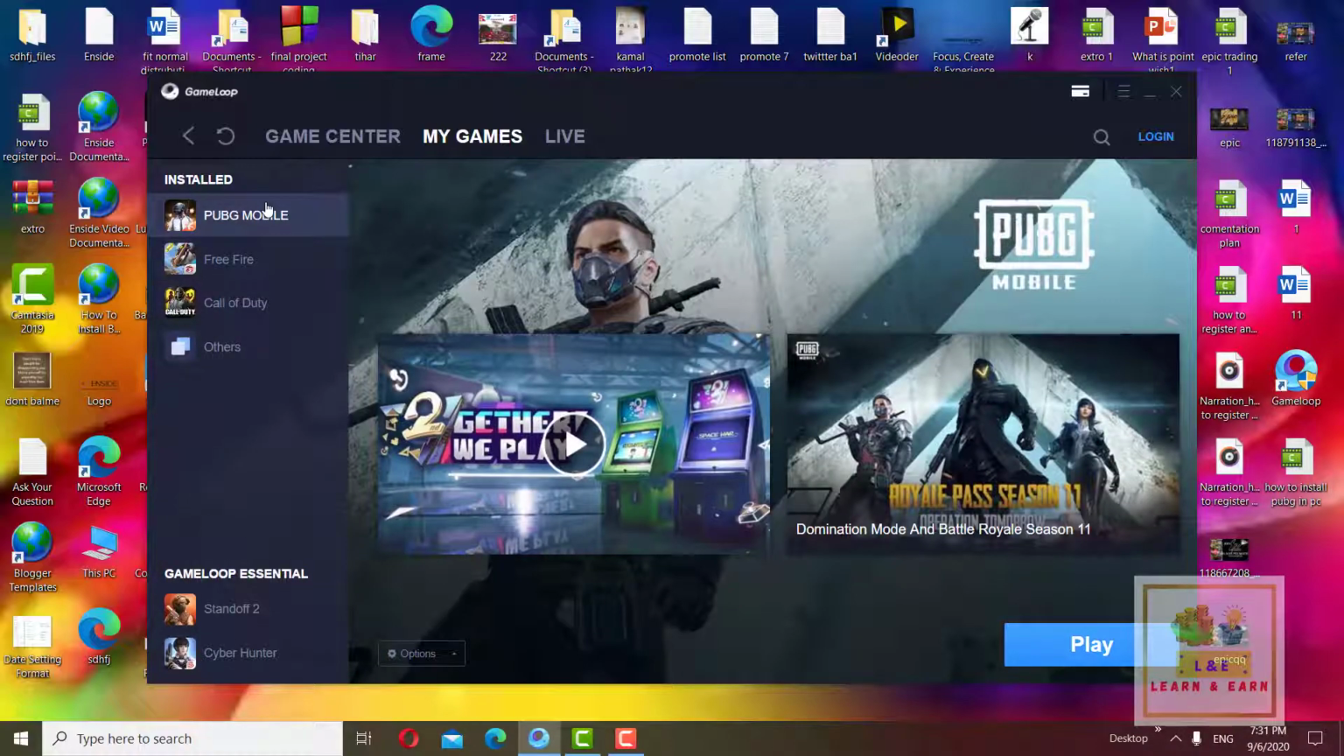Here you can see I had downloaded Free Fire and COD too. You can also download them if you want to play. Now let us show you by playing PUBG. We simply clicked on the play button. It is now loading. It will take a couple of minutes to load. However, once your game starts, it will run without any lag.